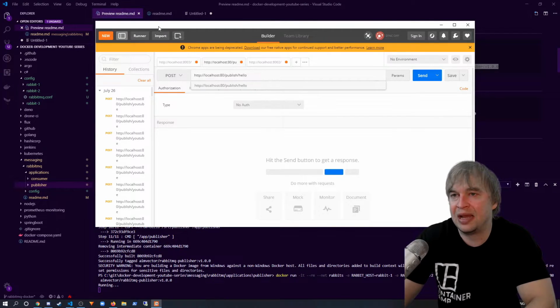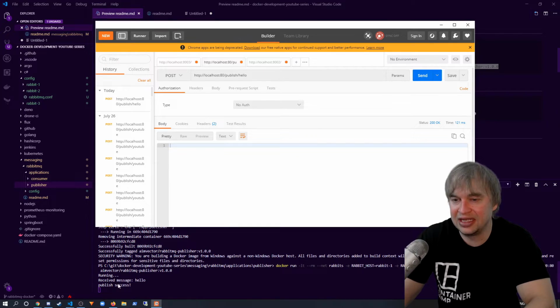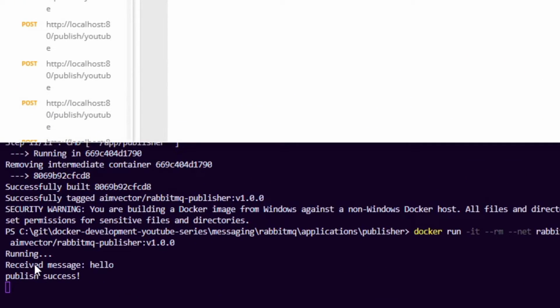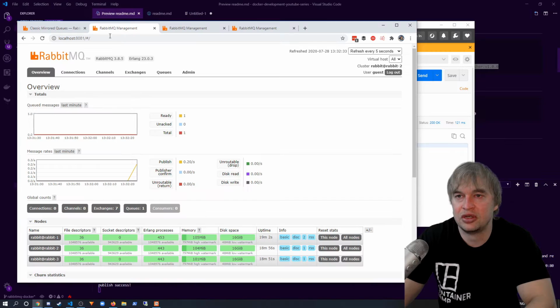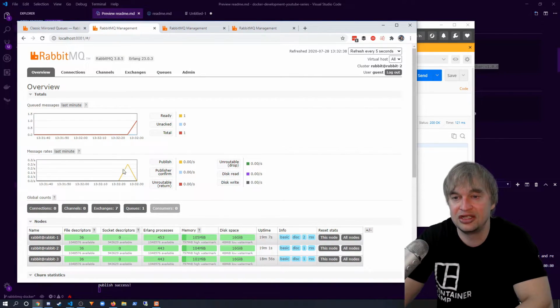I can then open up an application like Postman, and I can post a message to the publish endpoint saying hello. So if I send that, we can see down here our application publisher has received a message hello, and it's published it successfully to the queue. So now if I go to my Rabbit instance 1, since our publisher put a message into that instance, we can see we're starting to see activity here.